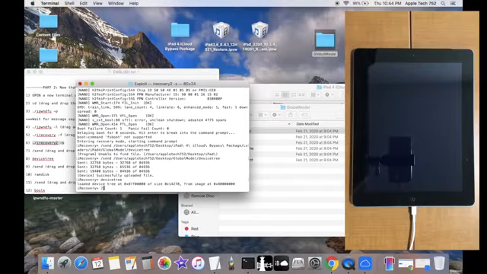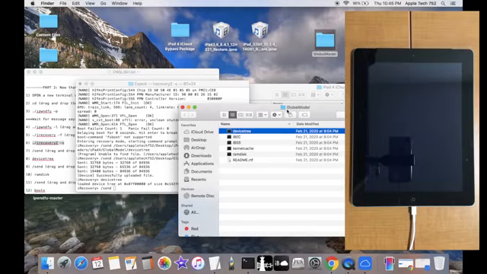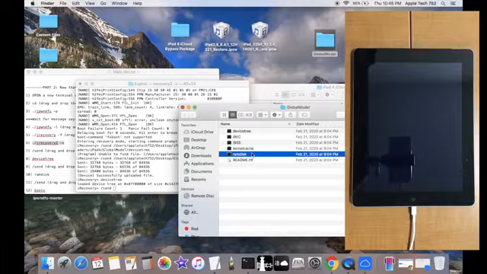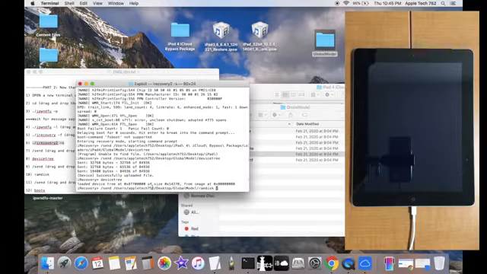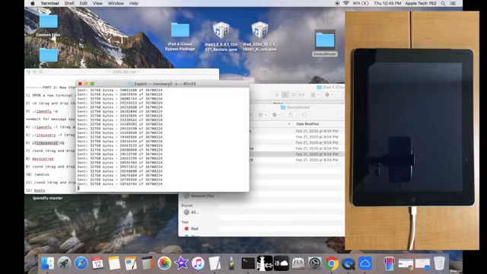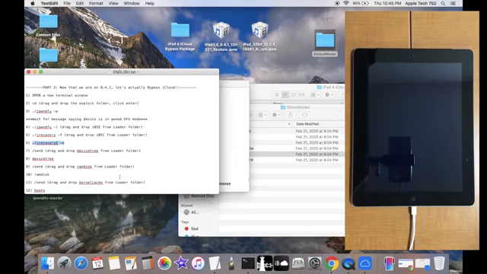And now we're going to do /send. And this time, we're going to drag and drop the RAM disk. Click enter. And now type in ramdisk. Now /send. And this time we're going to drag and drop the kernel cache.